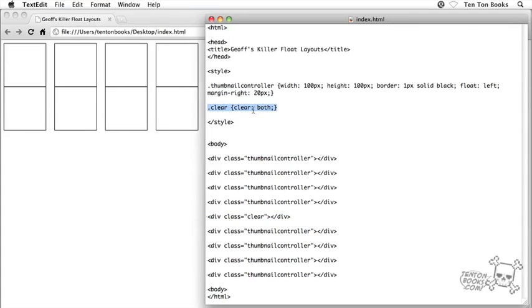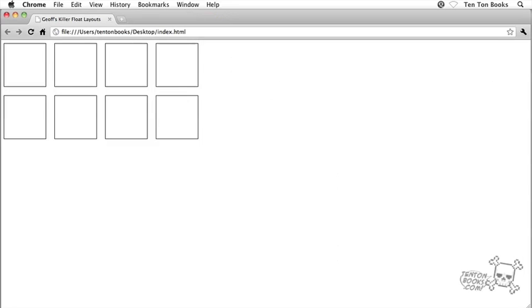Now, let's see. A couple of quick things that I'm going to do here. I want to go back to the thumbnail controller class rule, and I'm going to throw on another property here, just a quick margin bottom. Notice that the thumbnail divs that we have here, they're touching. So I'm going to throw on a margin bottom of 20 pixels just to space them apart.